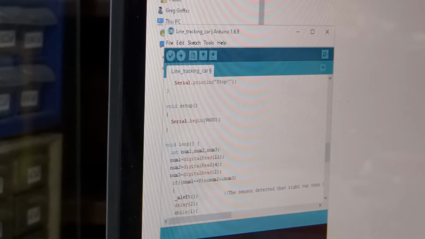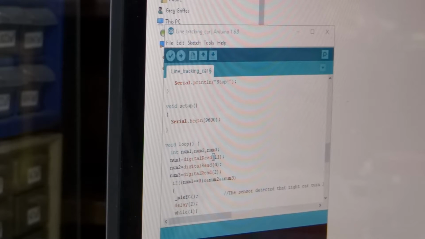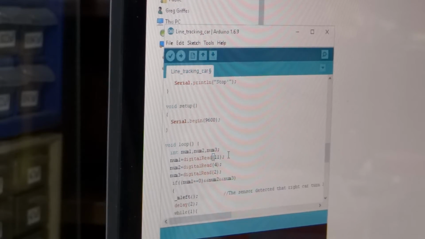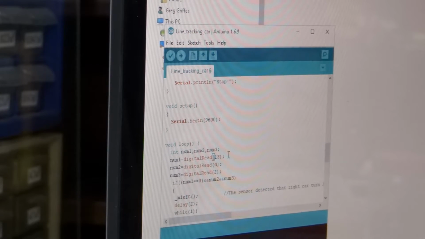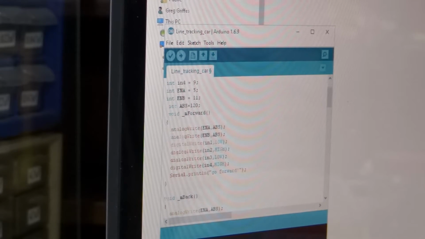If you recall, we had to move one of the line tracking modules that was on pin 11 because that's where we put our pulse width modulator for the left hand side wheels. So now we moved it to 13. So let's change this to 13. And then go ahead and change all the highs to lows and lows to highs.